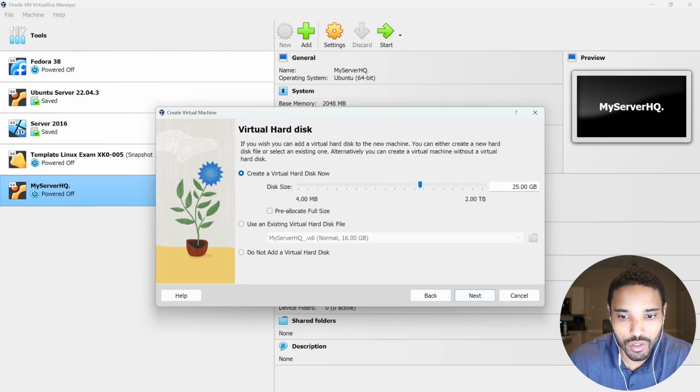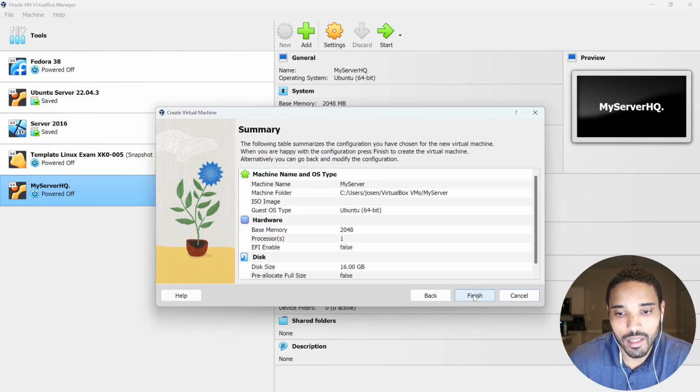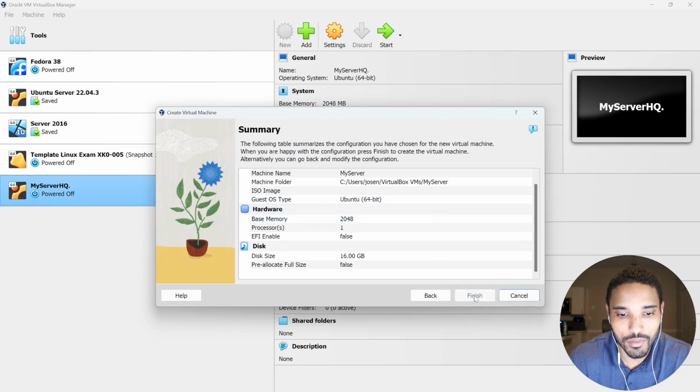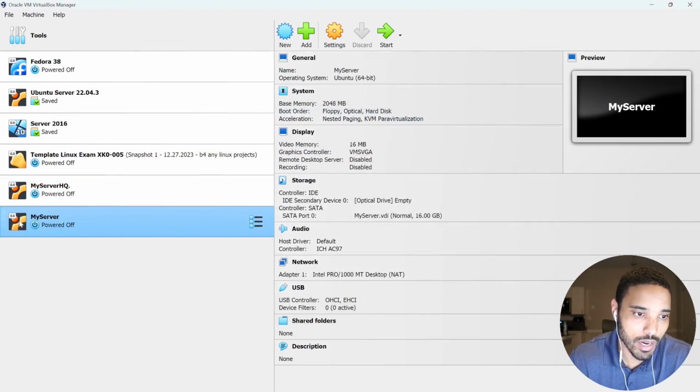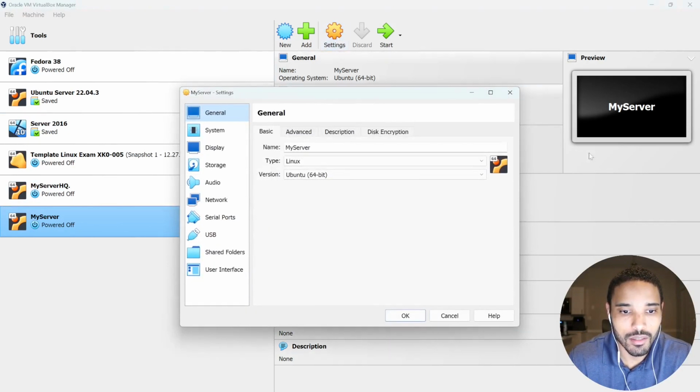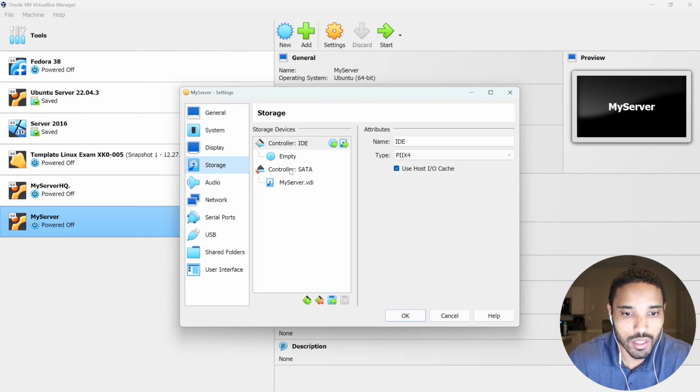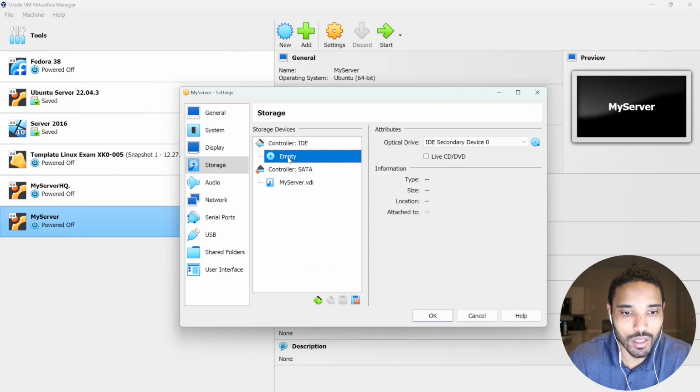And then here's the storage you want to give it. Here I'm just going to do 16. You can change it to whatever's available or what you think is going to suit your use case. Then hit next and then hit finish. Once you do that, it should pop up right here. Then what you're going to do is go to settings, and then down to storage. You see here this empty CD thing. You're going to click it.